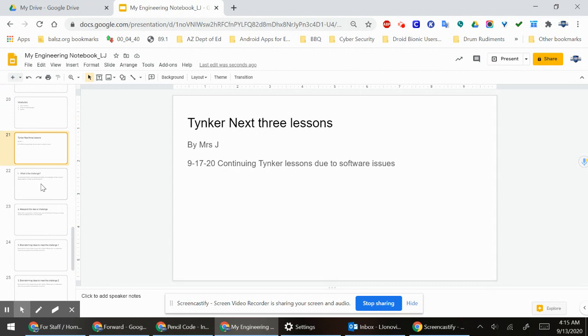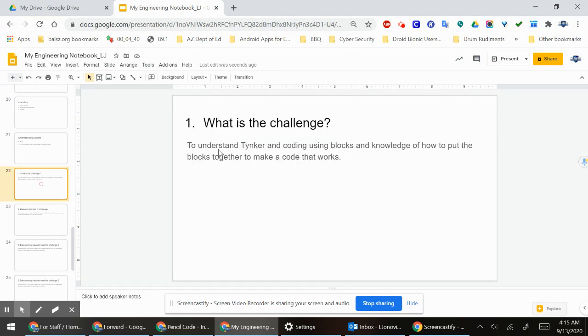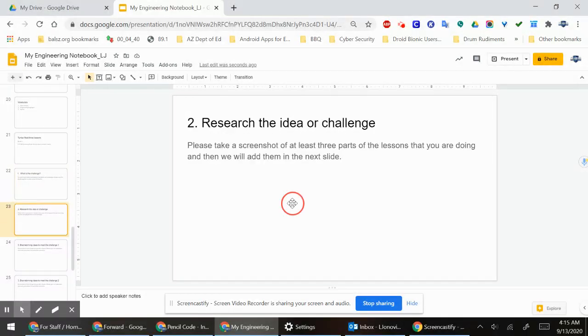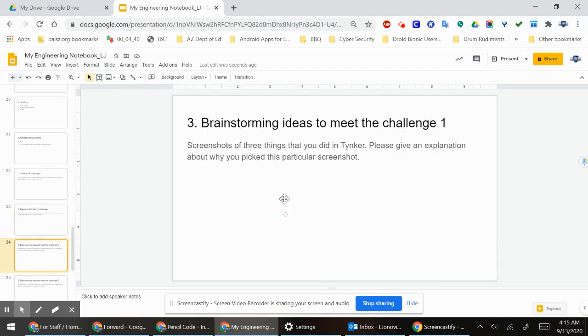Alright, and so I would go through each one of my slides to understand Tynker, etc. And then this is what is my challenge, researching the idea. This is going to be where you can start thinking about what 3 parts of the lesson you are going to do. And then this one over here is number 3, which is brainstorming. So here's my first screenshot and my explanation.